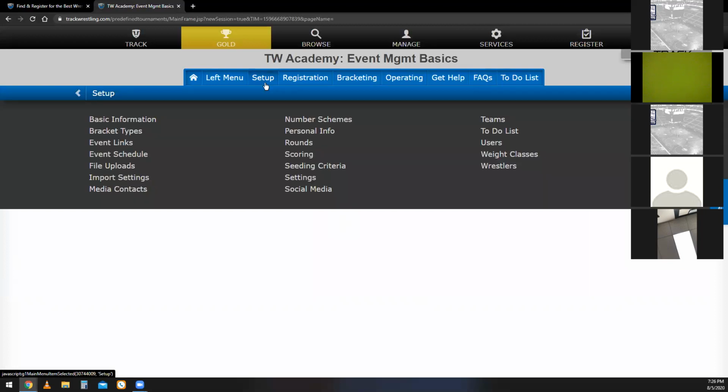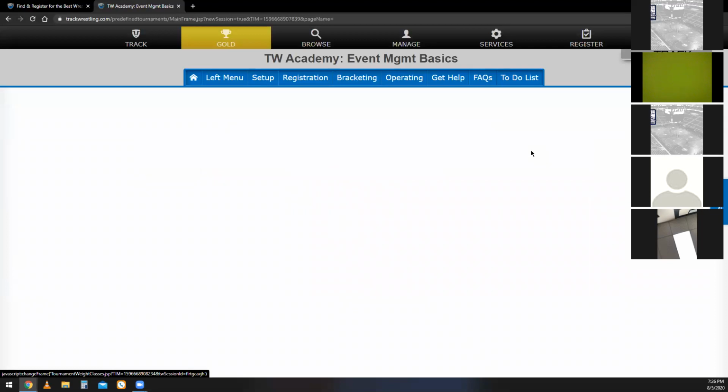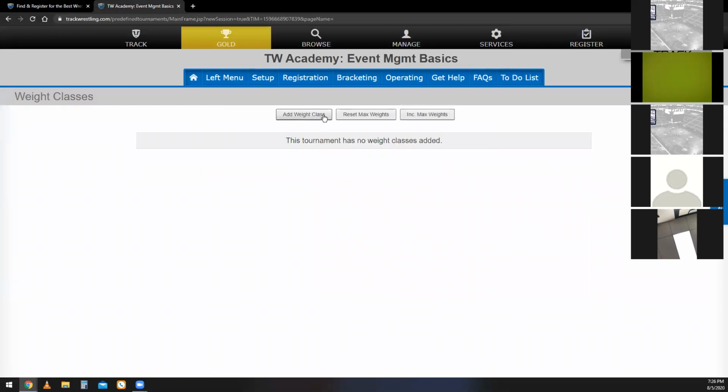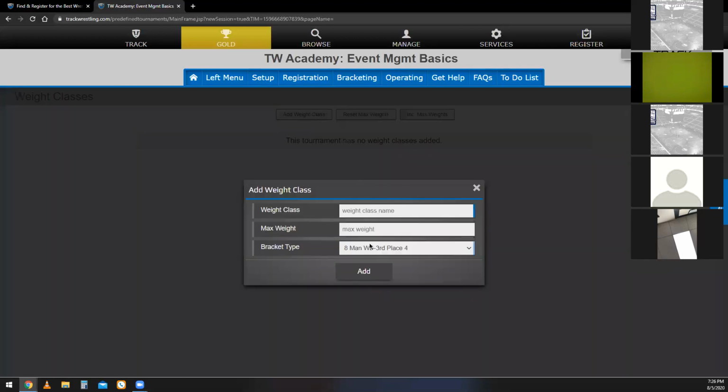So back to that setup menu, weight classes, and we are going to add our first weight class. The first one I'm going to do is 106. Then I'm going to move to the max weight. Maybe you have a 2-pound allowance and you would want to set this max weight to 108. Whatever the case may be there, I'm going to leave it at 106 just because it's a little bit simpler for me. And time-wise, it's going to pre-fill to whatever your weight class is. Again, you can always change that.